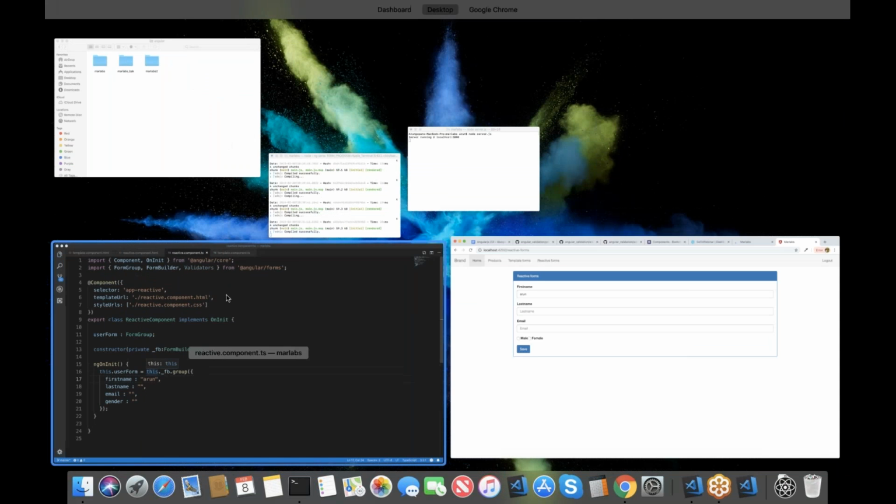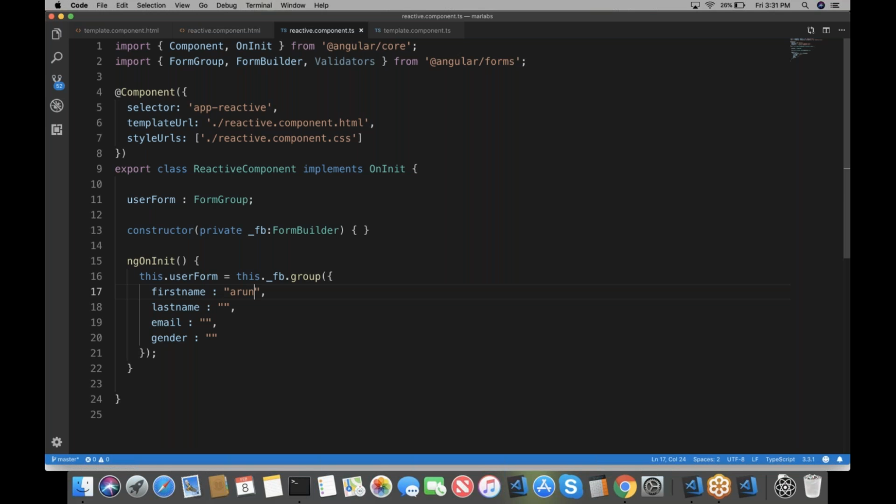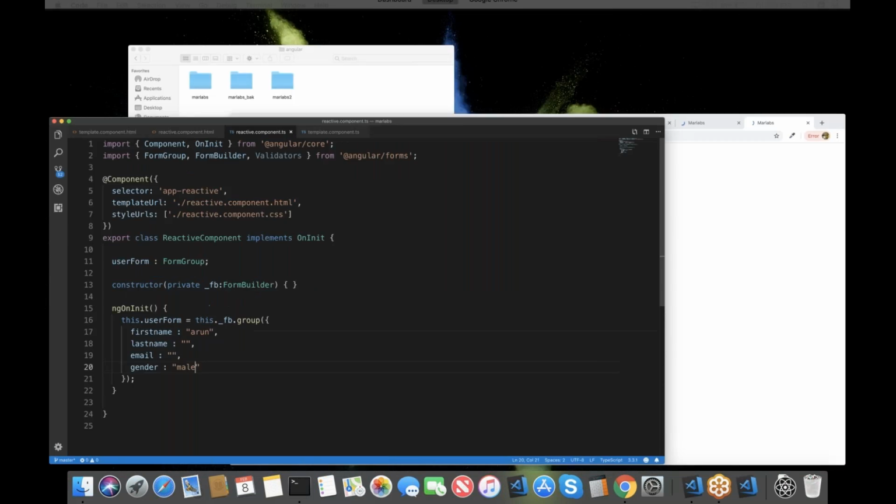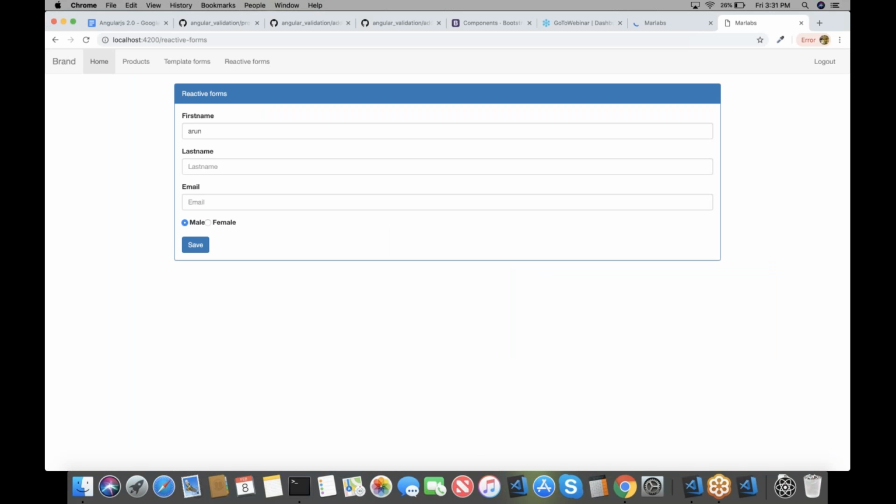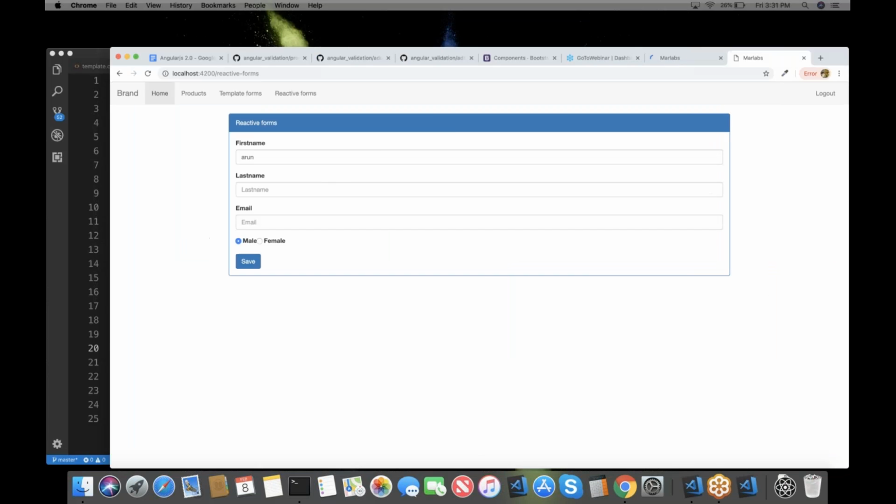And you can do the same thing for everything. And you can do the same thing for email. You can do the same thing for last name, gender. If you give gender as male, the male will be selected. And the male is selected now. So that's how we can set the default value.